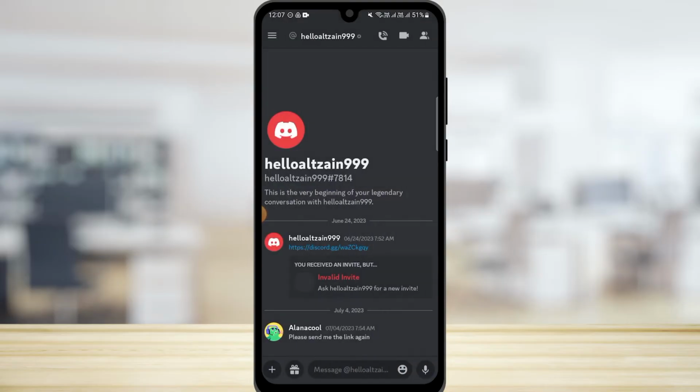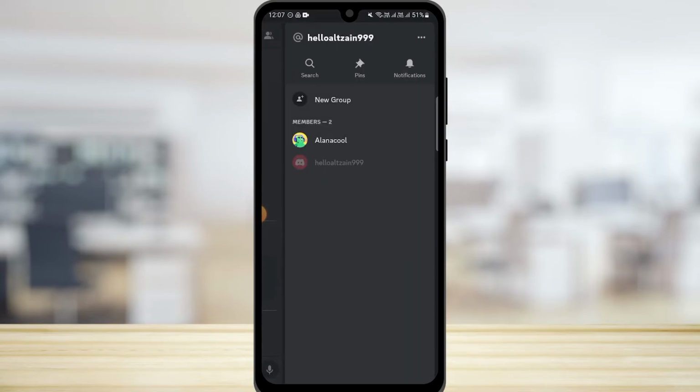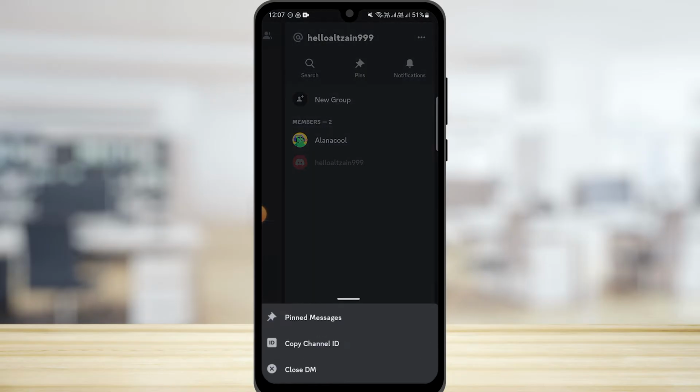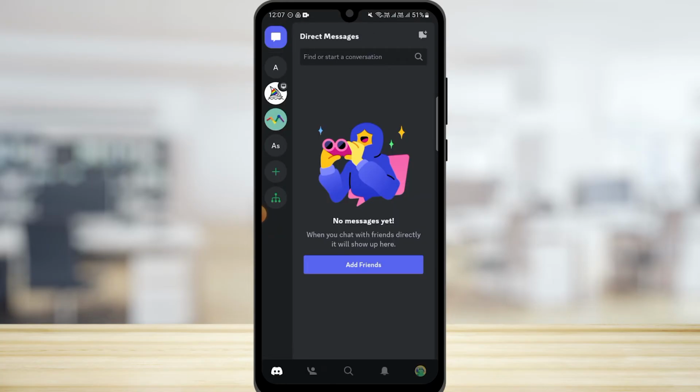First, you want to open the particular conversation that you want to delete. Now, you want to tap on this icon at the top right corner of your screen and then tap on the three dots. Once you do, you're going to find the close DM option. So you simply want to tap on that, and that is going to close the DM. So this is one way on how you can delete conversation on Discord.